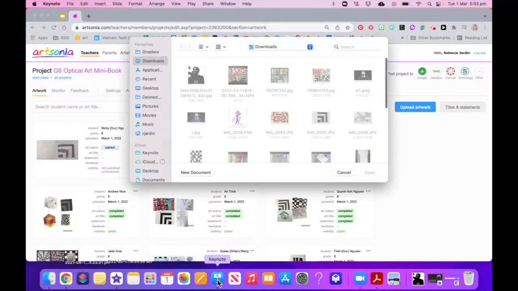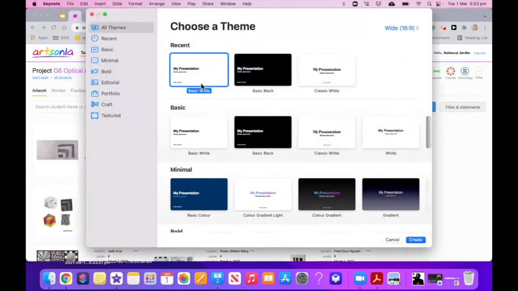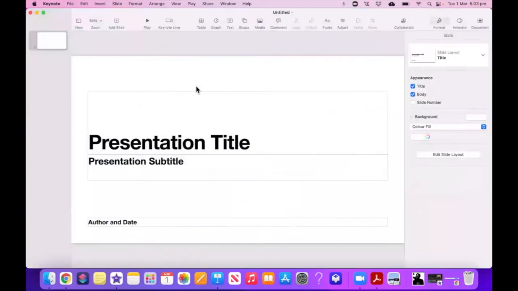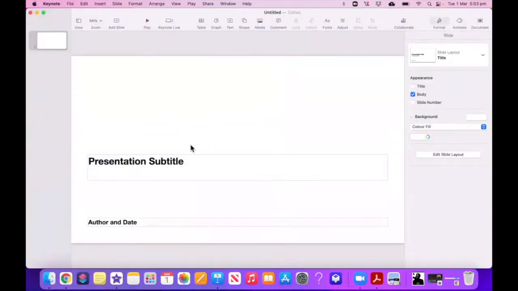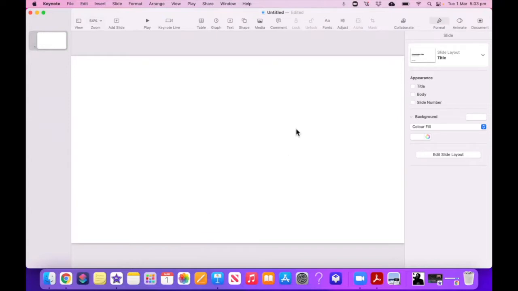Okay, so we are going to open Keynote, go to the top and click File, New. Choose a theme, we want blank. And now we're going to select and delete the boxes. The first thing we want to do is we will add a shape.